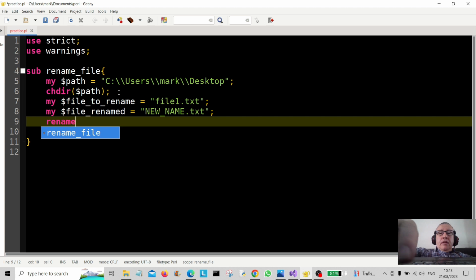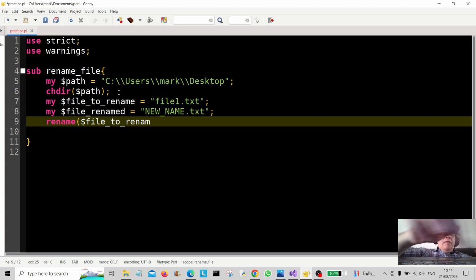I'm going to specify the original file, which is going to be file to rename, and that's going to be file renamed.